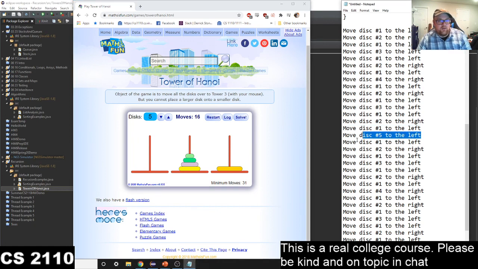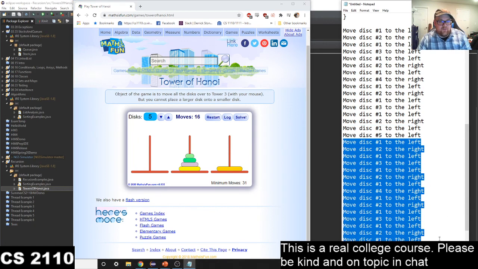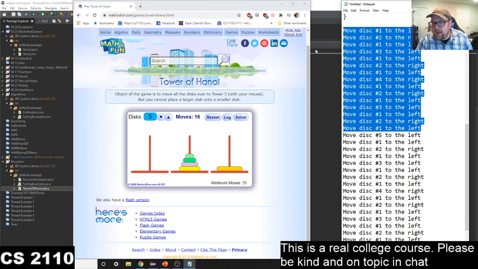And then notice that these steps match exactly these steps. They are a complete match. That is not an accident. So, disk 1 to the left, 2 to the right, 1 to the left, 3 to the left, 1 to the left, 2 to the right, 1 to the left, 4 to the right, 1 to the left, 2 to the right, 1 to the left, 3 to the left, 1 to the left, 2 to the right, and 1 to the left. I followed these steps exactly, and I won.